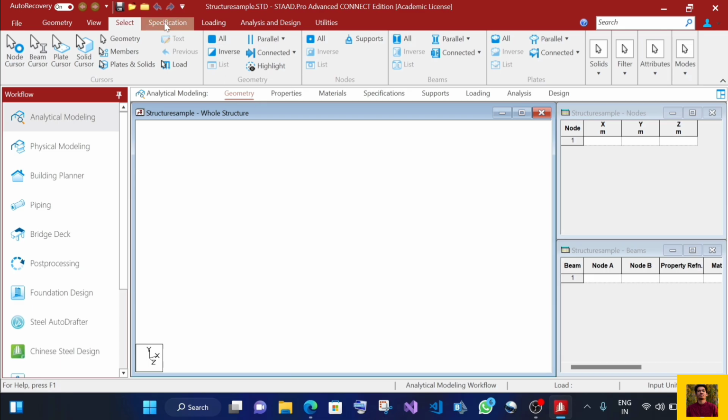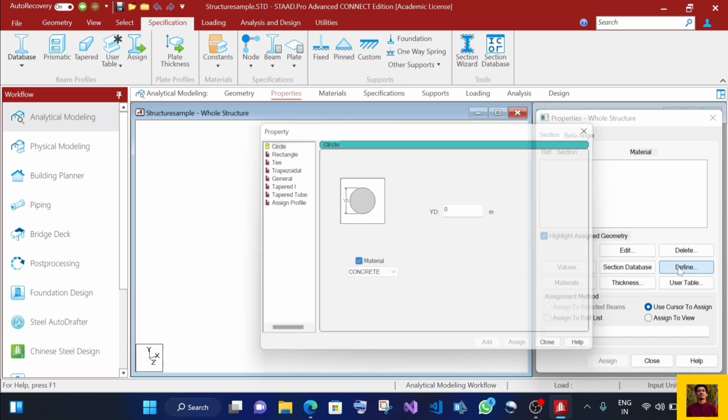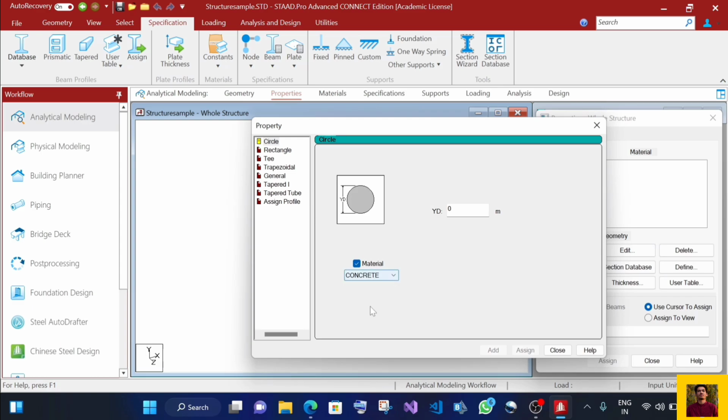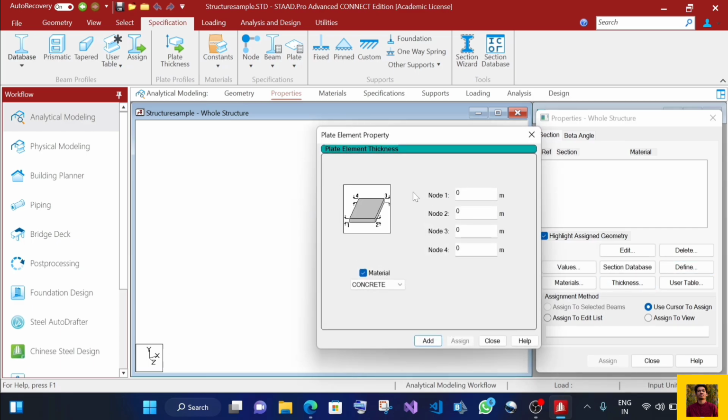And these are the modes: drag, box. Next is the specification option, where we have to define the section specification, their material, sizes, supports, tools for different section database. Here you can see the property and their material list. Like that for other types of section, and thickness for the plate element, like for slab.